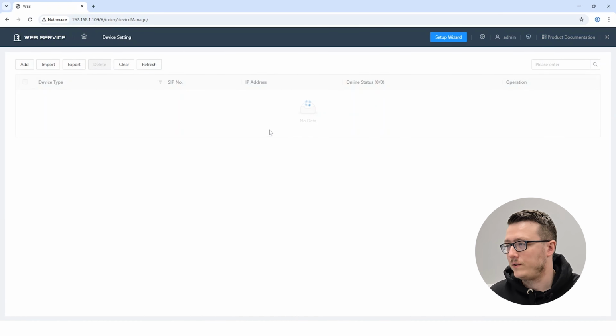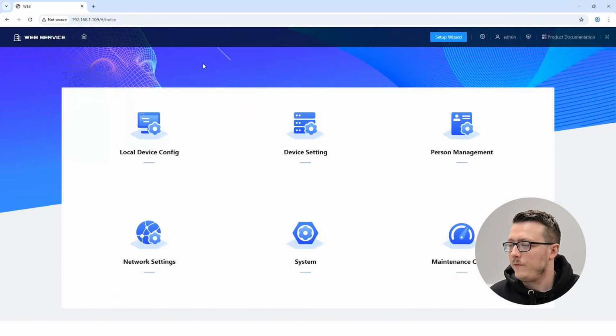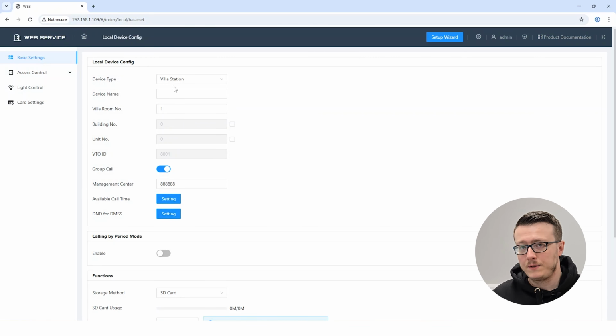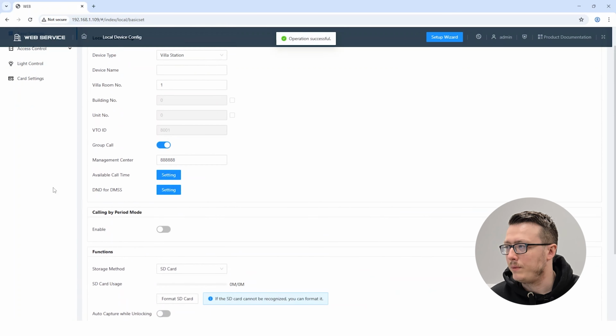Now that our devices are online, we can see the VTO online and the VTH. If we go to local device config, the last bit of setup we'll need to do is to make sure that the Villa Station is set to ring room 1 because we've set up our VTH as room 1. So we've got room 1 in here, which is under Villa room number. That decides that when we press the button, what room is it going to be calling. So make sure that's saved and applied.